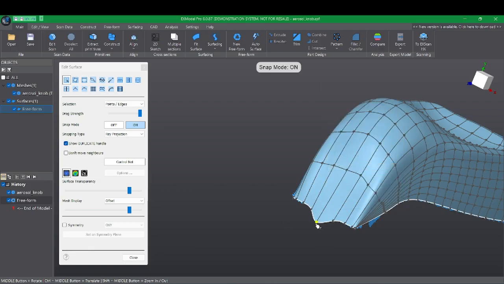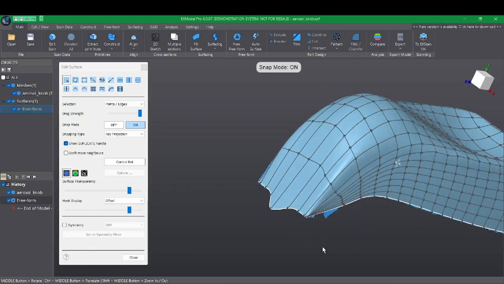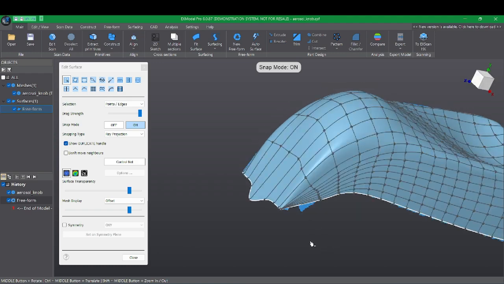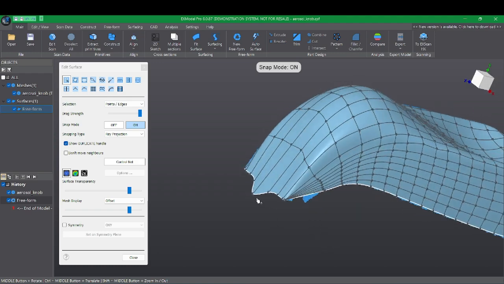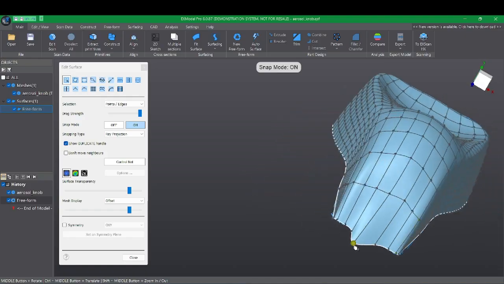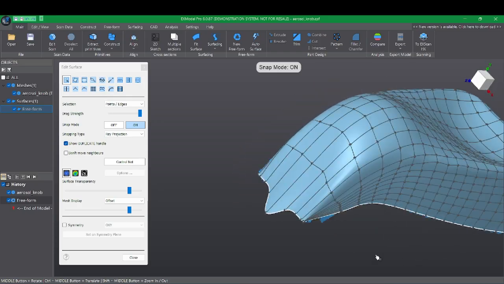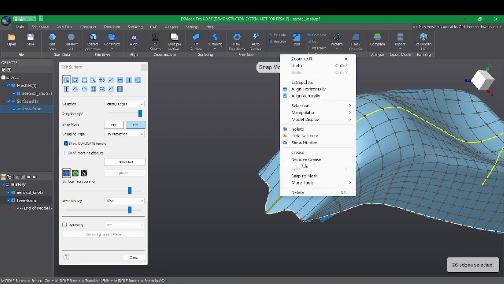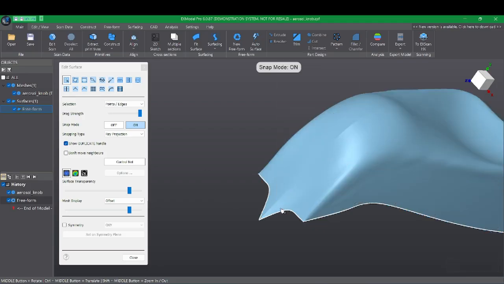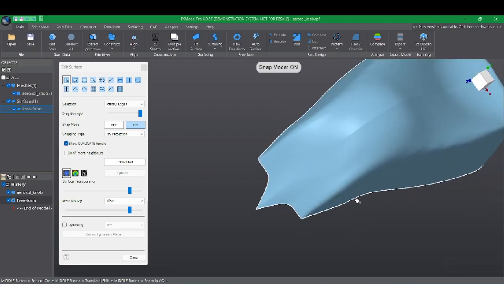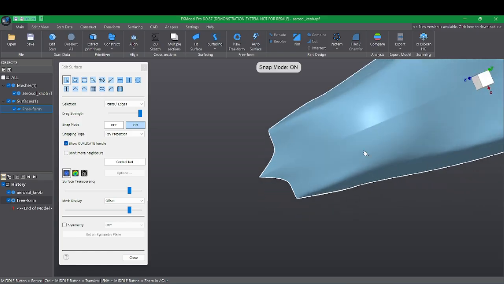The same thing we can do if I just take a couple of edges here, and I can right click and say crease. If we look at the object, you see that we can achieve great results, starting with a sharp edge, and it smoothly transitions into G2 continuity.